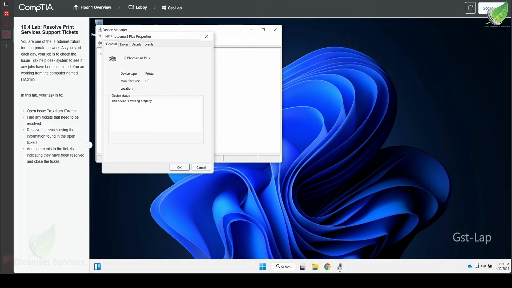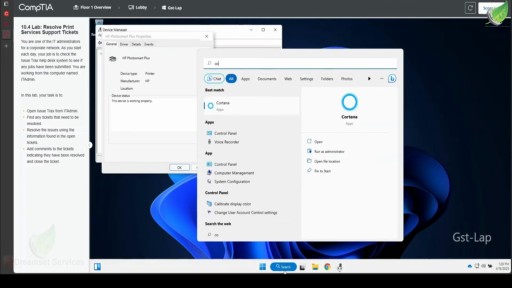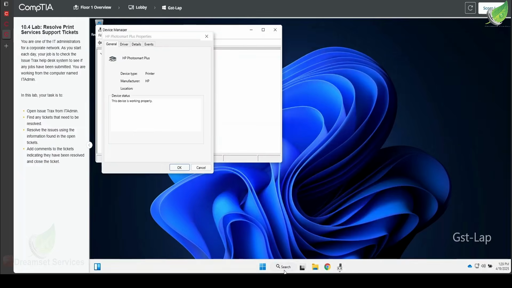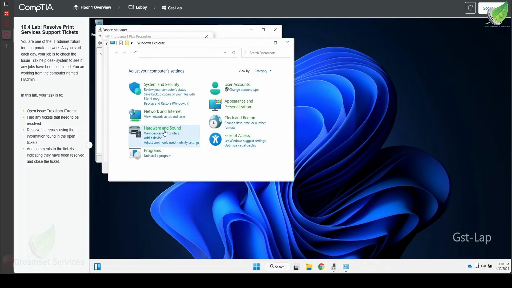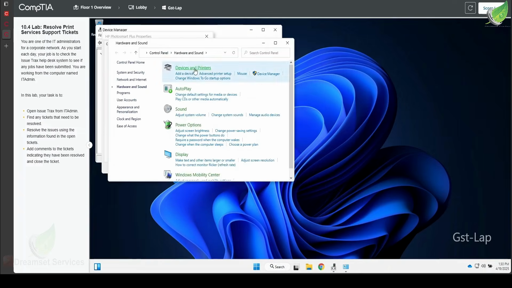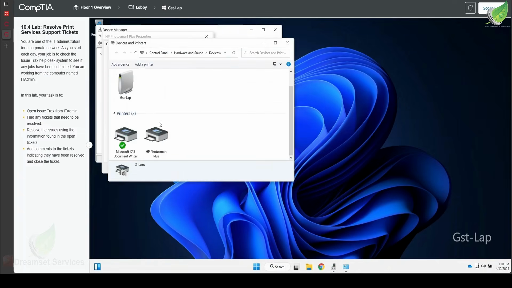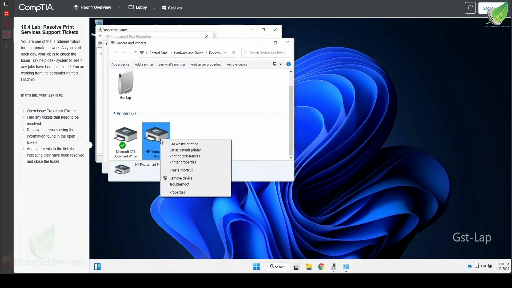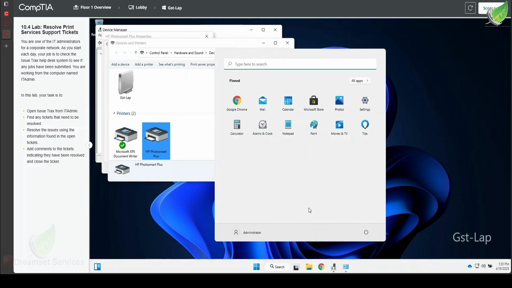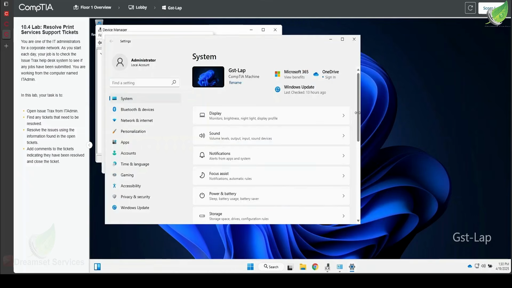Okay, so we want to go to hardware and sound and then locate devices and printer. Let's look for HP Photosmart. So I think the first thing to do is to make this a default printer. Now let's go to settings first.